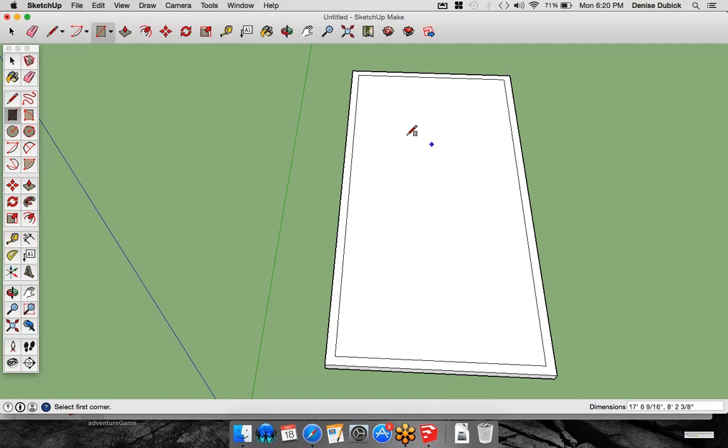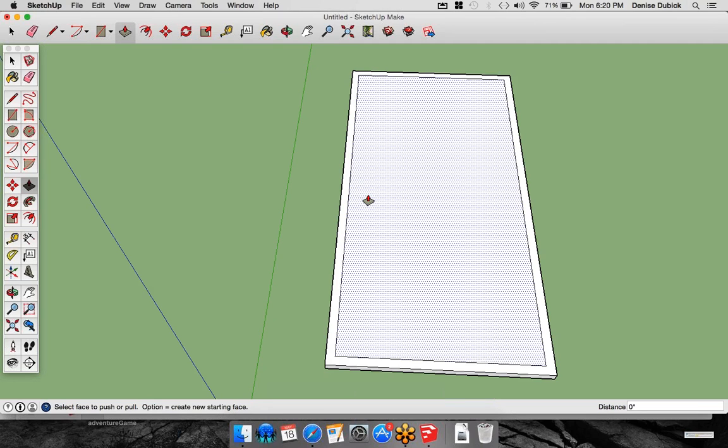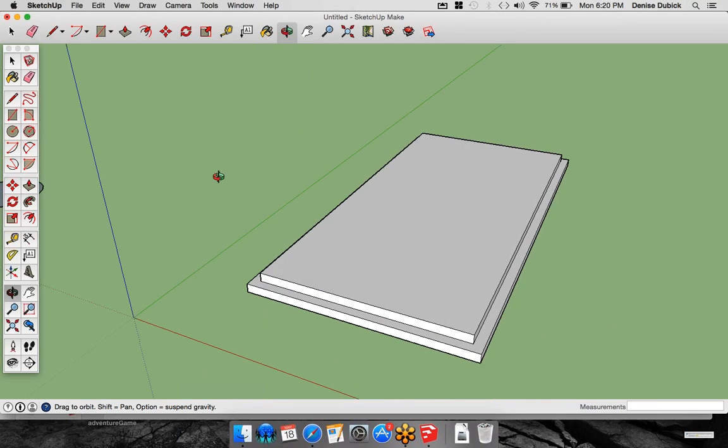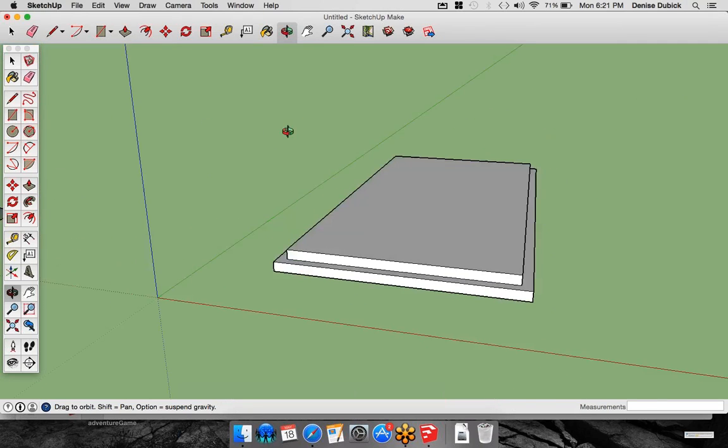And once you've done that, I want you to make this inside shape, notice that the border is not being highlighted here, this inside shape, 5 inches taller. And you create a set of stairs almost.